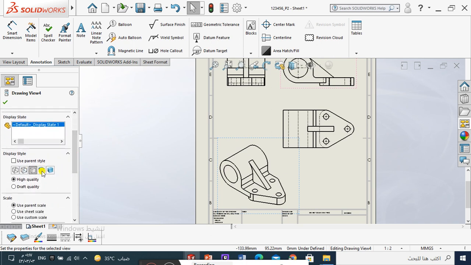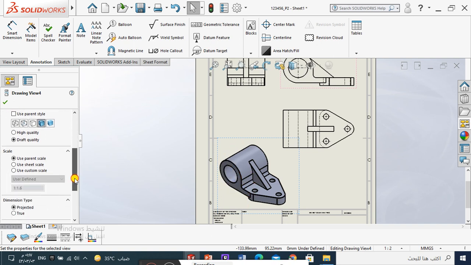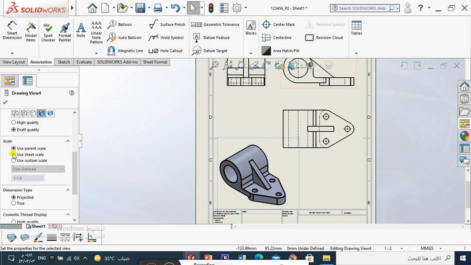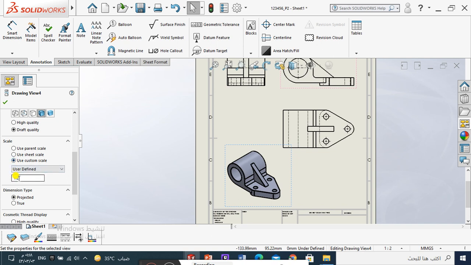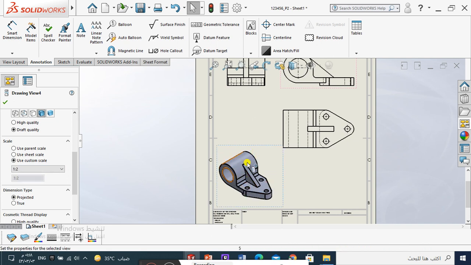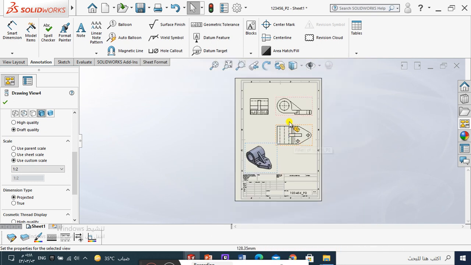You have to choose it to be shaded with edges, so click on that, so it's colorful. Okay, and you can make the scale smaller, no problem. So use custom scale, make it 1 to 2, make it smaller, no problem. Okay, so for the isometric, make it smaller, and also add the color for the isometric.